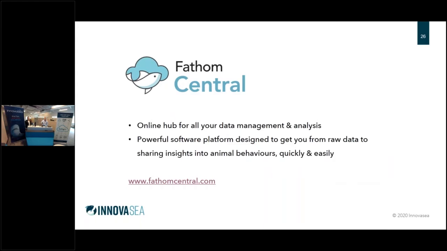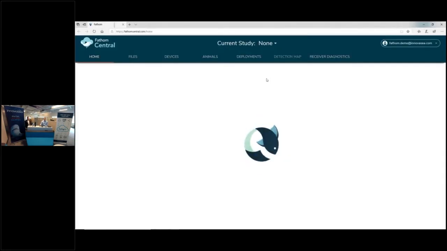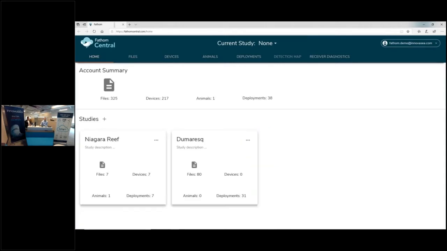And Fathom Central is really the hub, the center of all of these pieces coming together. So that's where the data you offload with your mobile device will end up. That's where you have the ability to work with some of your data, to manage it, to do some initial analysis, and then be able to export your data into an analysis tool. So I'm going to go ahead here and give you a quick demo of Fathom Central itself.